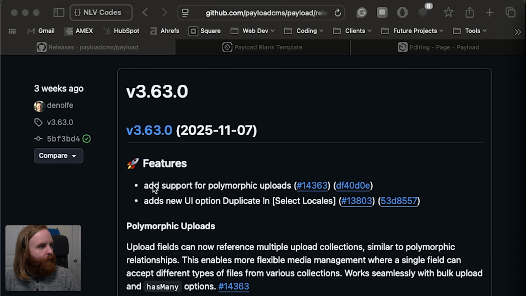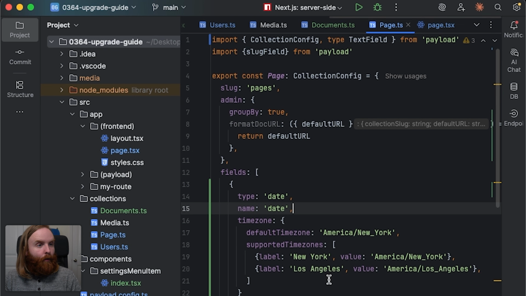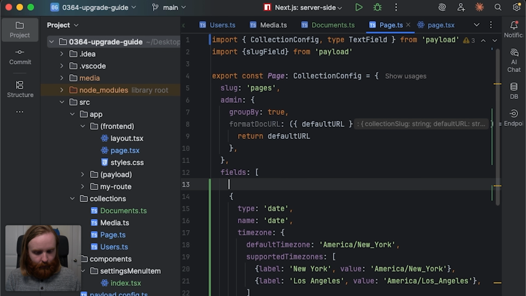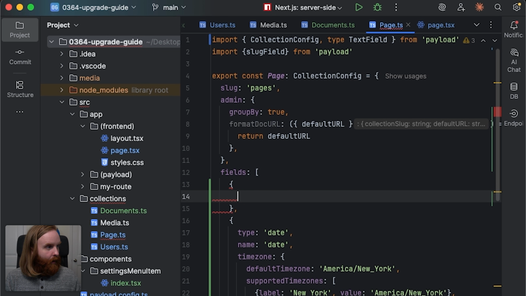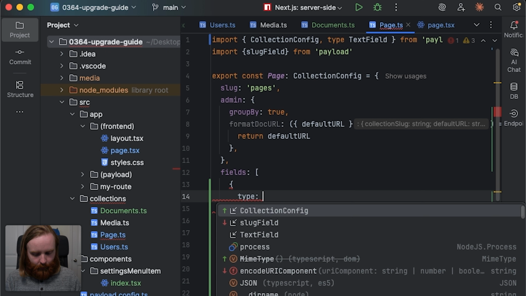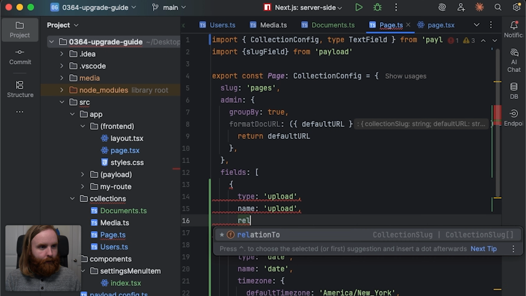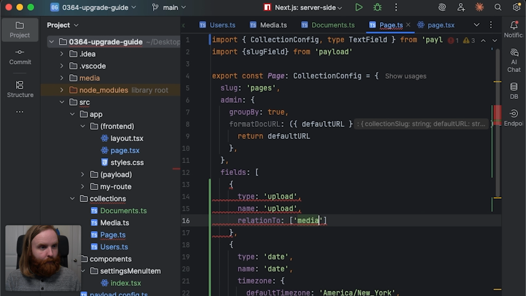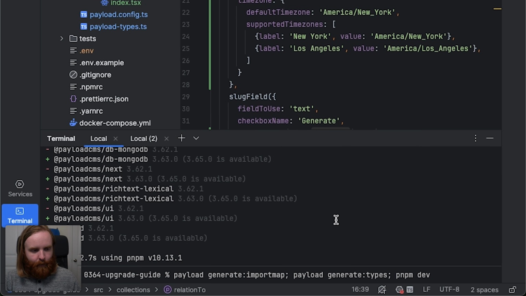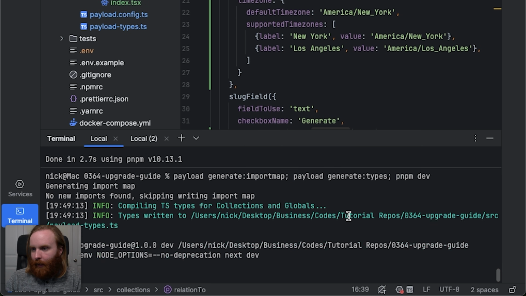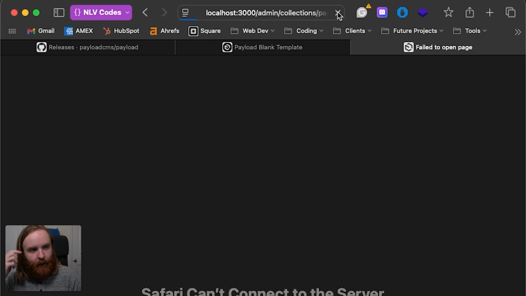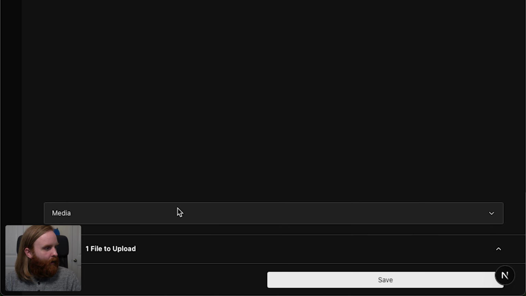We have polymorphic uploads. We'll create an upload field. So I will do that. And then we will do a type of upload. We will do a name of upload. We'll do a relation to as an array with media and documents. First, I'll generate import map, generate types, and then run pnpm dev. And then I can refresh, and the pages should load up with a new upload field. I'll just click and drag it in here, and I'm able to set either media or document.